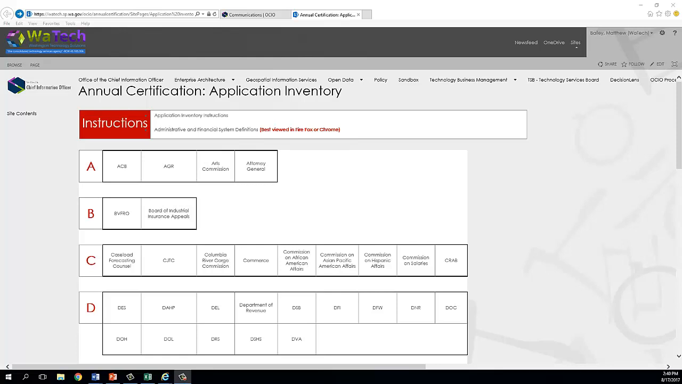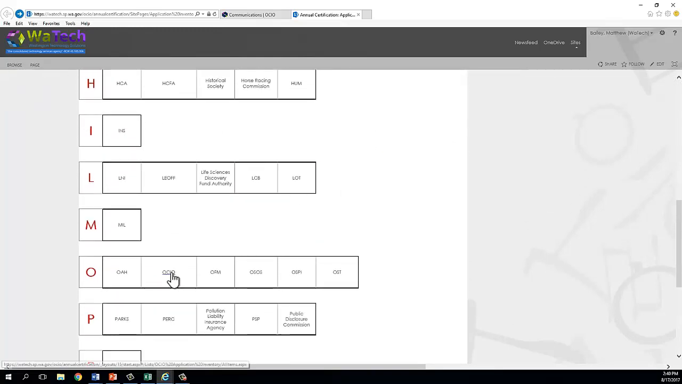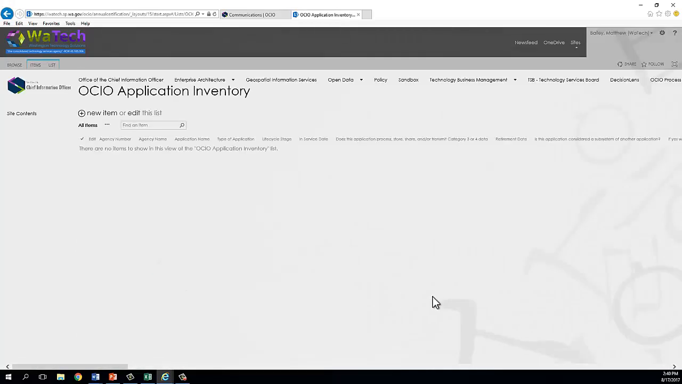Today I'll be going over the 3 options for adding or editing application records into the Application Inventory Data Collection tool. The first thing I will be demonstrating is how to add a record using the online form. From the home screen landing page, you would scroll down to your agency and select your agency.